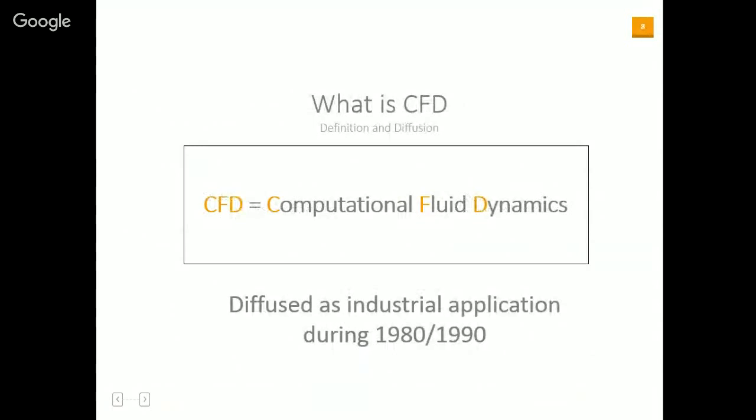CFD is the acronym that indicates computational fluid dynamics. It has been diffused since the 80s as an industrial application, and now it is widely used in order to design and perform engineering optimization.